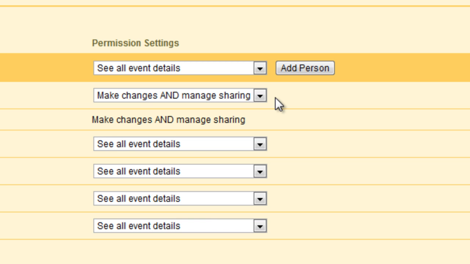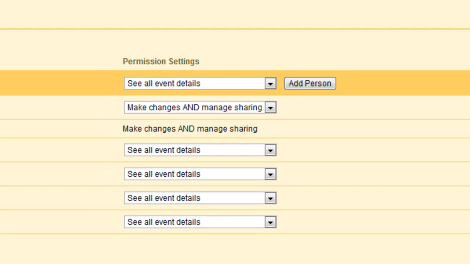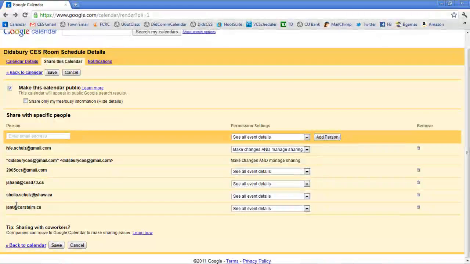Can they look at it and edit events? Can they edit events and delete events, etc.? So you can add that. And the reason these ones are even here on this calendar is before I made the calendar public, I had sent them out to these people.